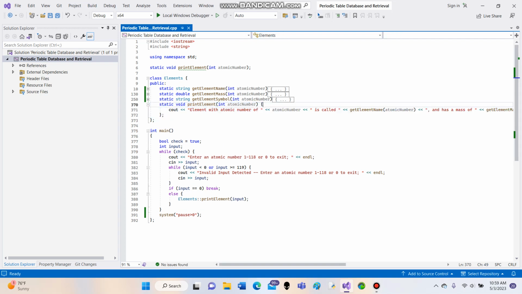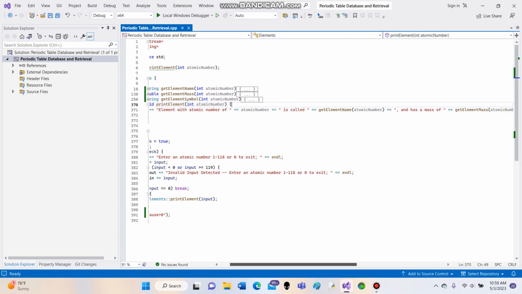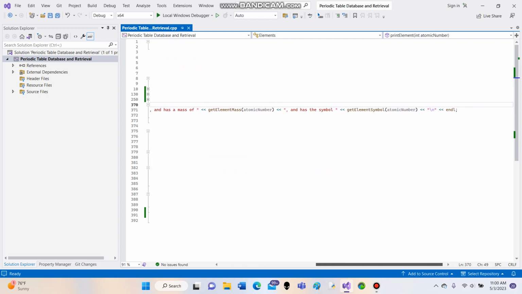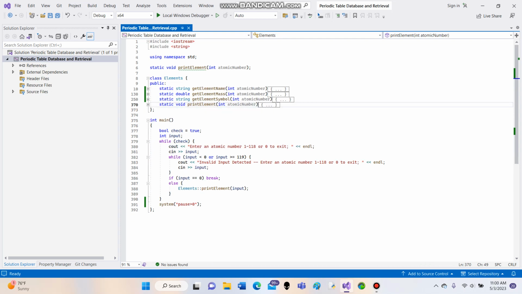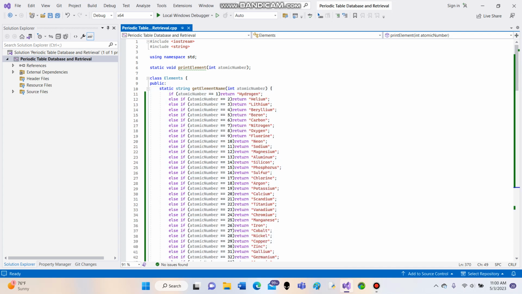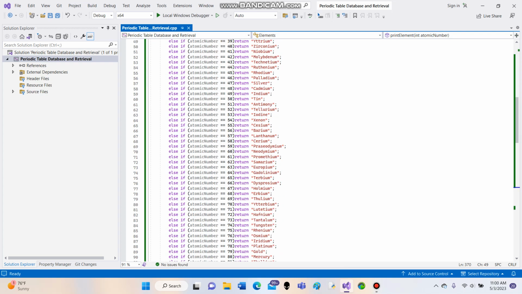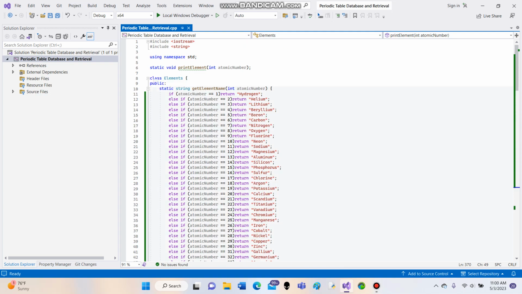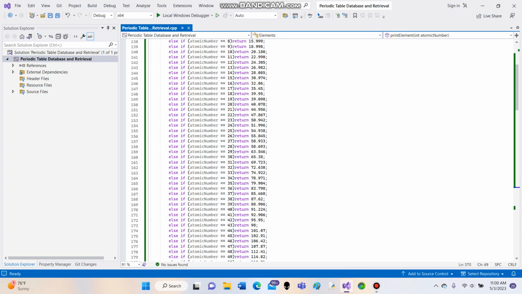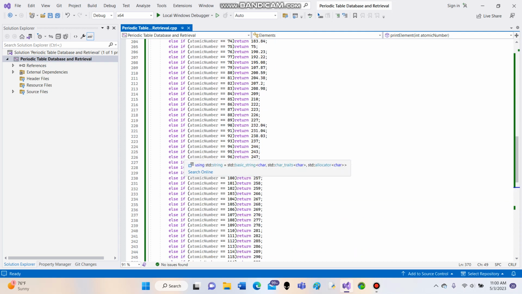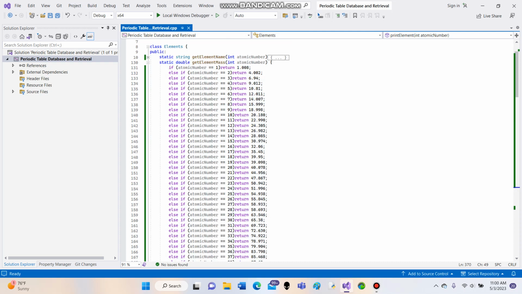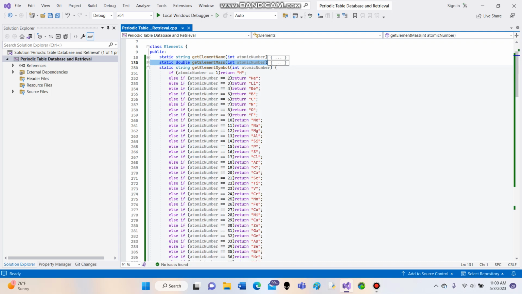Print element here is just a print statement for the output. And then all my data is stored within get element name because there is 118. That's all the elements listed. And same with the mass. And once again, same with the elemental symbols.